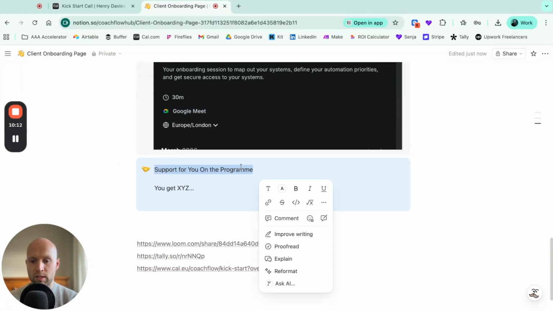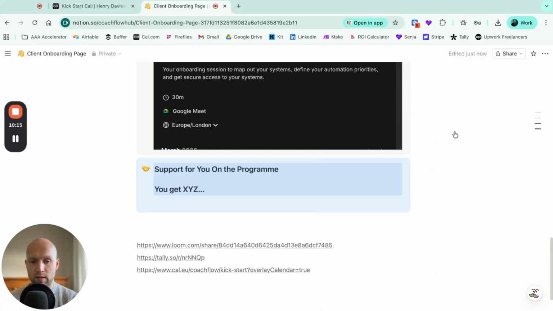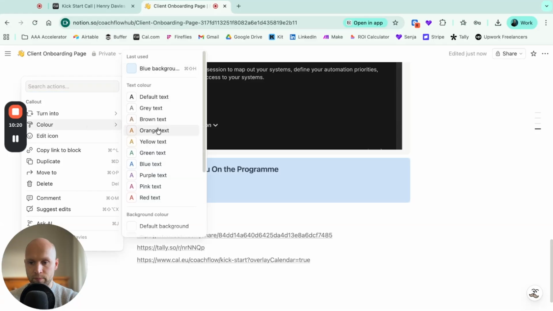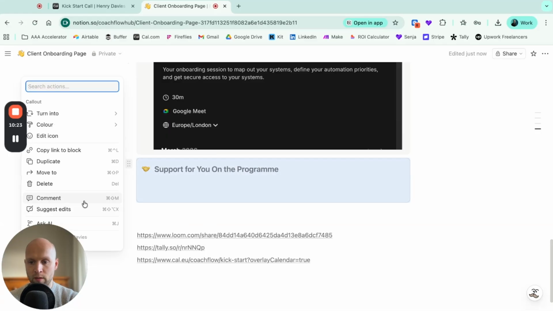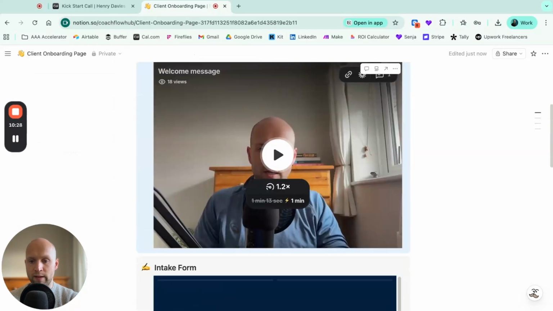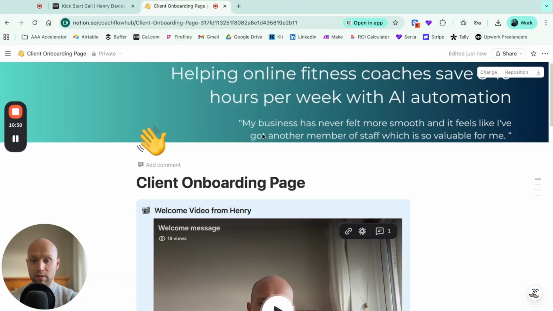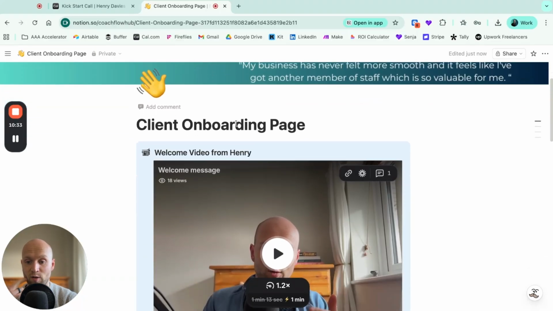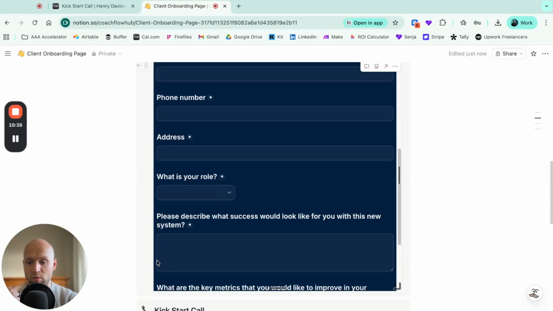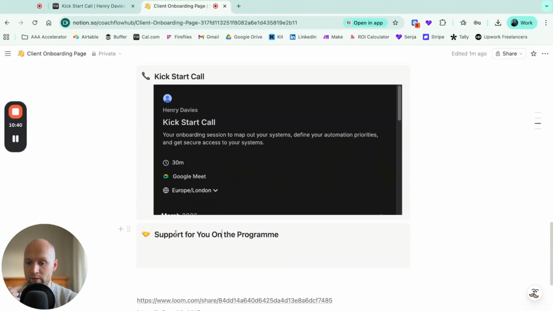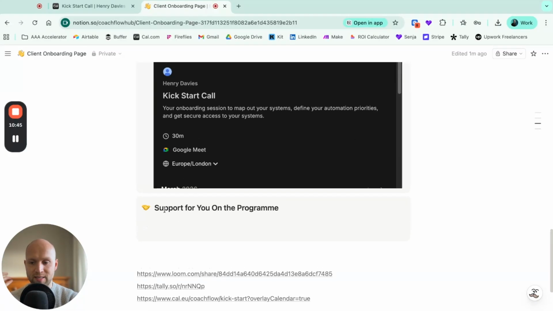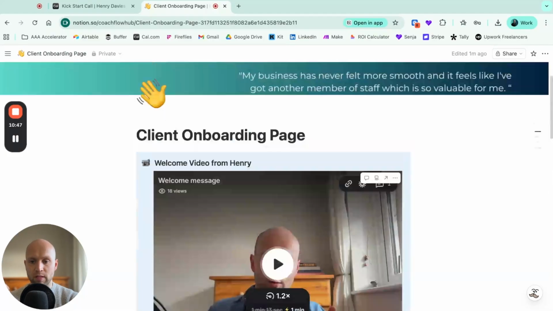Now, just to finish that section off, what we can do again is just turn that to a heading 3. And then let's change that again, gray background. You've got all of these blocks nicely laid out. So when you're a client, you land on this page and you've got everything you need. You've got a really professional welcome video. We've got the intake form. We've got the Kickstart call. We've got how you get support. So it's crystal clear for you as the client what happens next. And that's exactly what you want to do to set the tone for the whole coaching experience.